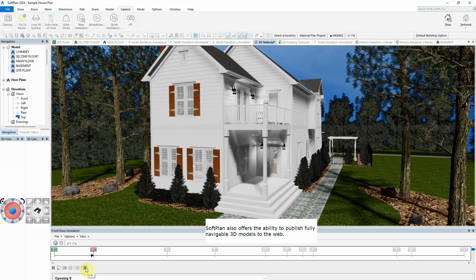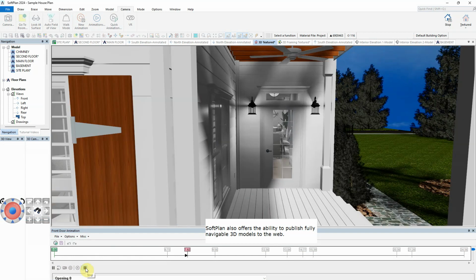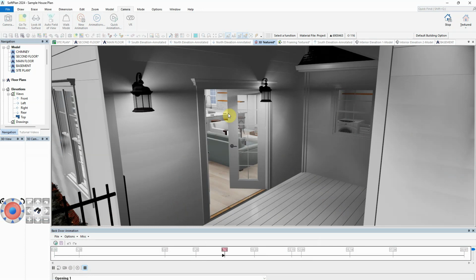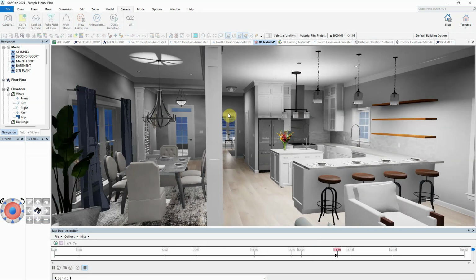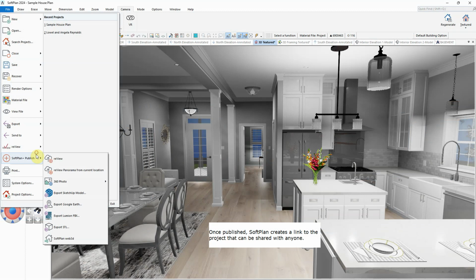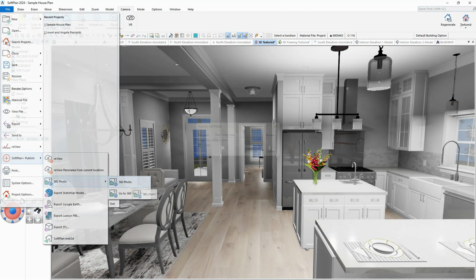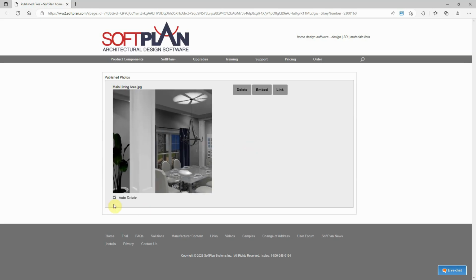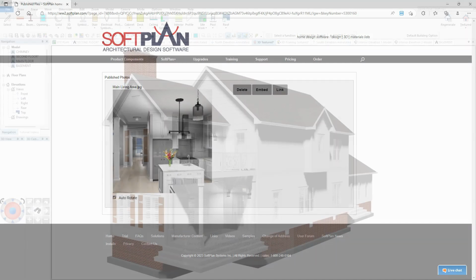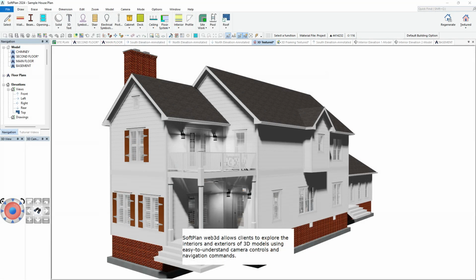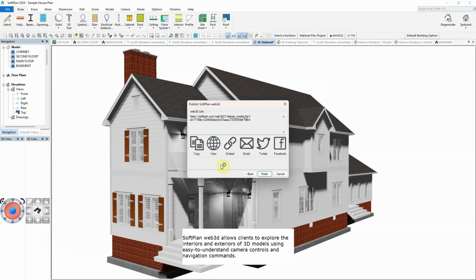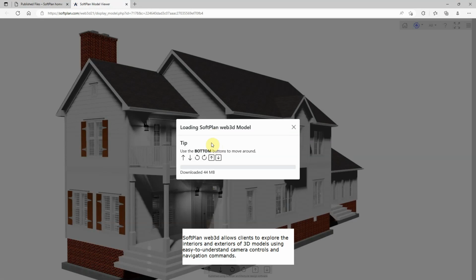SoftPlan also offers the ability to publish fully navigable 3D models to the web. Once published, SoftPlan creates a link to the project that can be shared with anyone. SoftPlan Web 3D allows clients to explore the interiors and exteriors of 3D models using easy-to-understand camera controls and navigation commands.